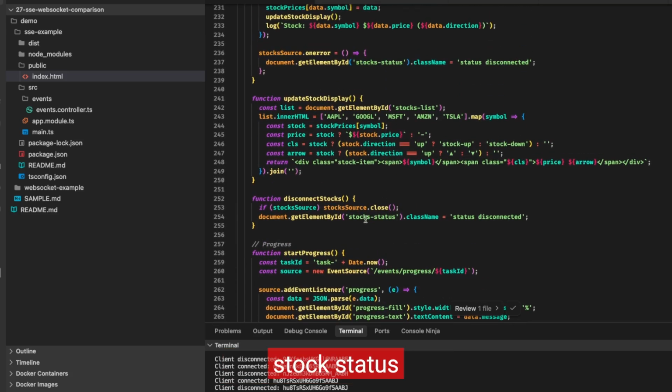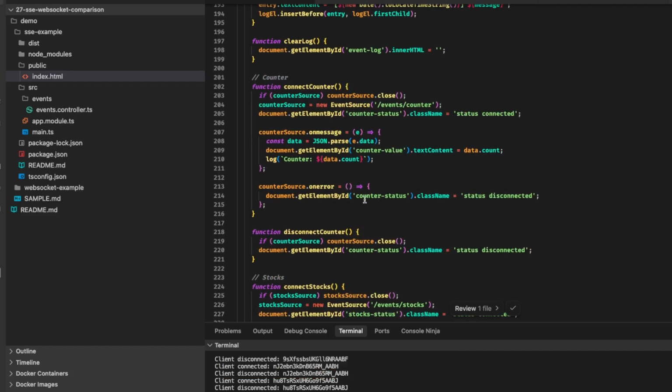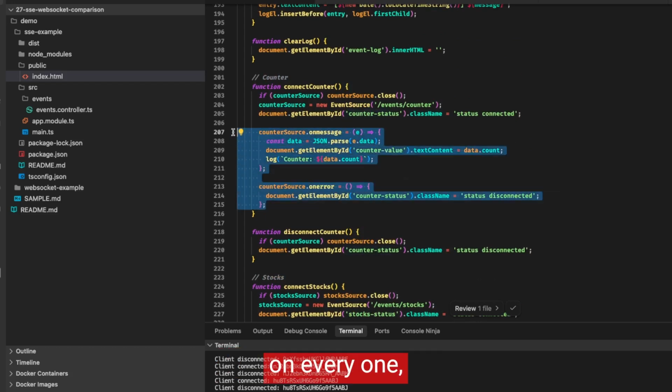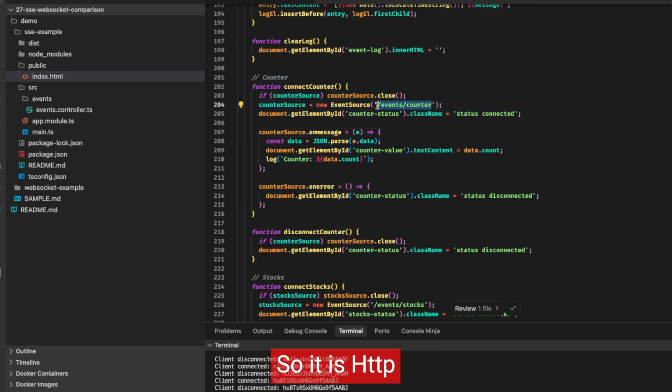tracking the progress, stock status, connect, server time, counter status, and all. And we just have these two callbacks on every event source object, on message or on error. And this is where we are creating an event source object pointing to that endpoint. So it is HTTP based, right? So let's take a look at WebSocket.